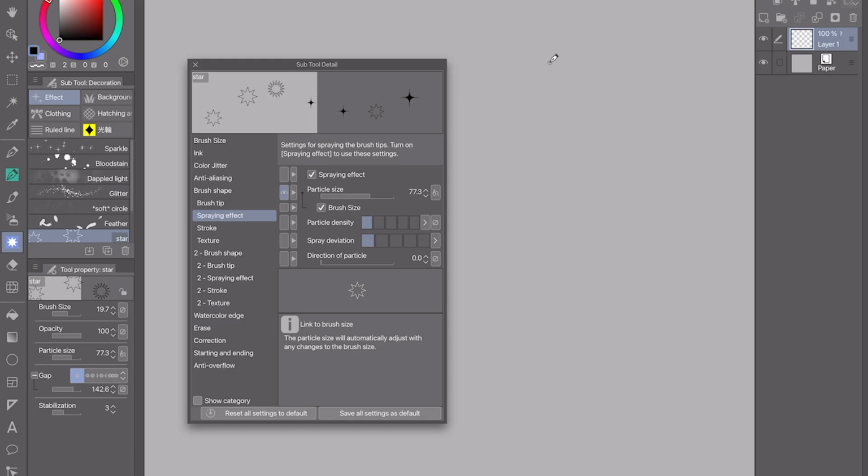Or maybe you downloaded a cute decorative brush like this star brush. It's made by me. It's free to download on the asset site. There's links in the description.